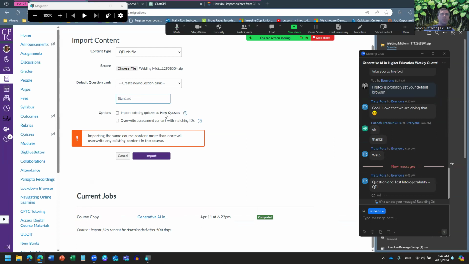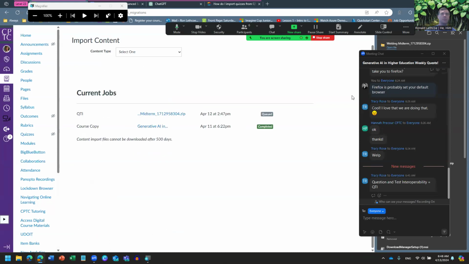Import existing quizzes as new quizzes. I and the rest of the people that I work with are not big fans of new quizzes. If anybody can figure out new quizzes and tell us the benefit of using it, please do. Otherwise, I'm just going to do the classic quizzes. And then overwrite assessment with content matching ID, so we don't need any of that stuff. So here we go. I'm just going to click the import button and then cross my fingers.